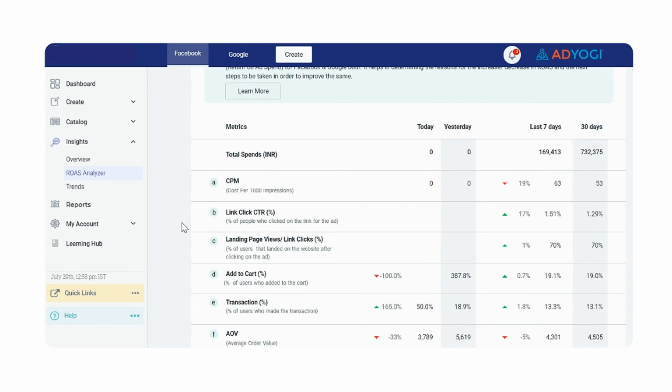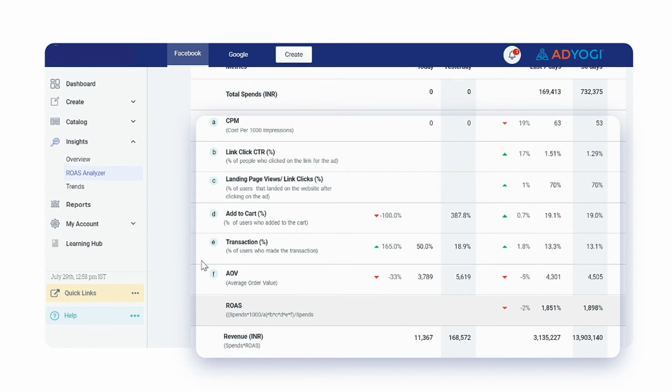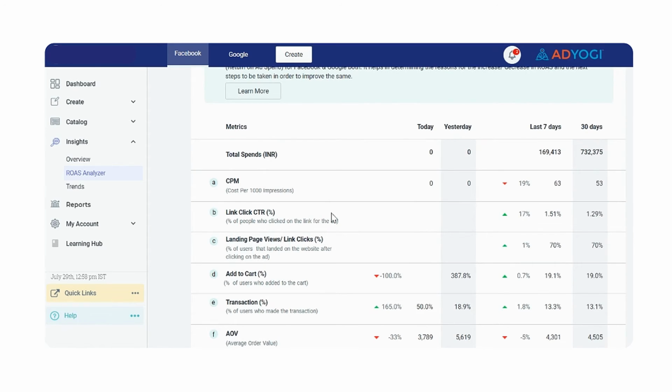Next, under the Insights section, we have the ROAS Analyzer, which tells us about all the funnel metrics: the spends, the CPM, the link clicks, which is the CTR, the landing page views by link clicks, the add to cart percentage, transaction rate, and the average order value. And finally, based on these 6 metrics, the ROAS and the revenue are calculated. This includes today's and yesterday's data, today's data compared to yesterday's data, and the last 7 days data compared to the last 30 days data.